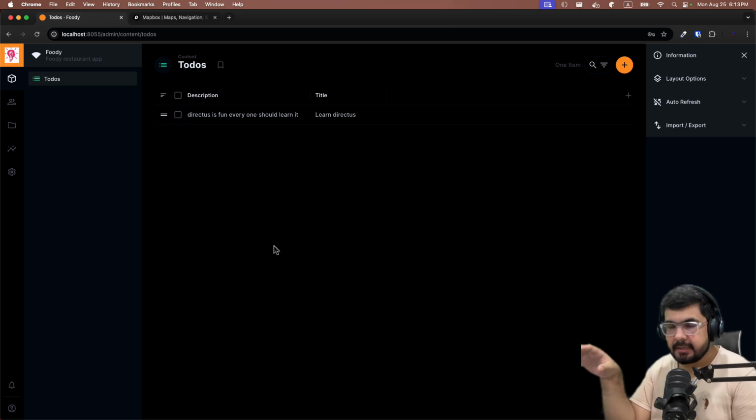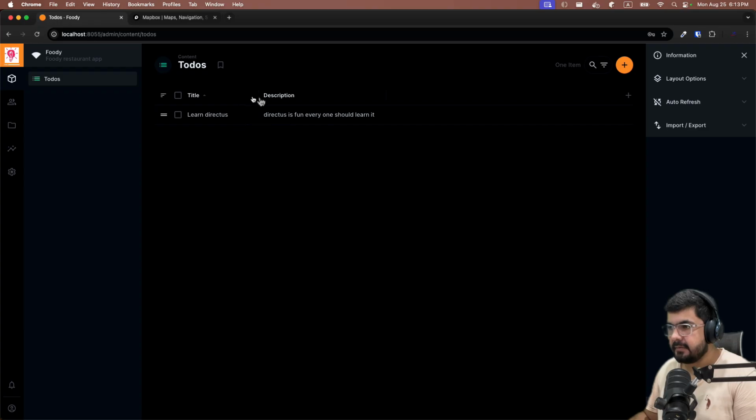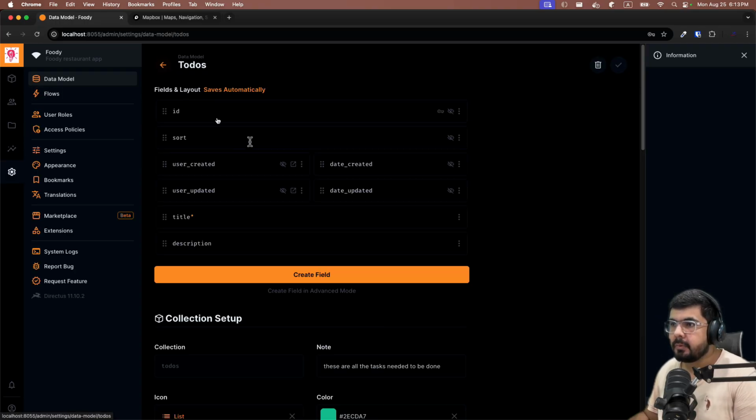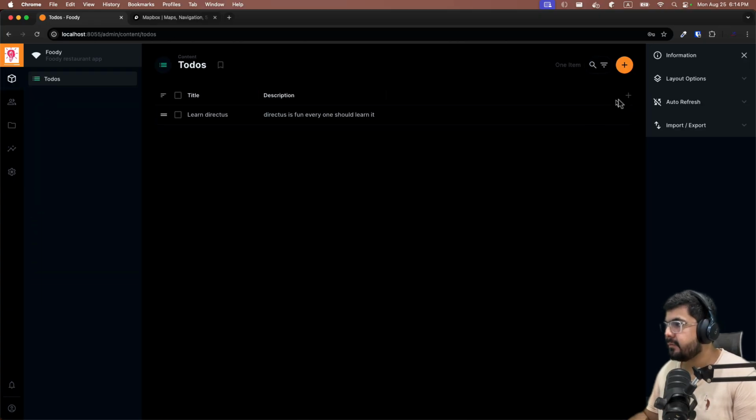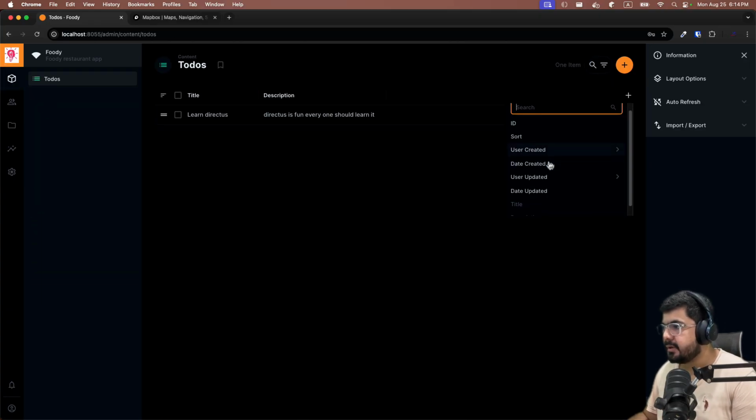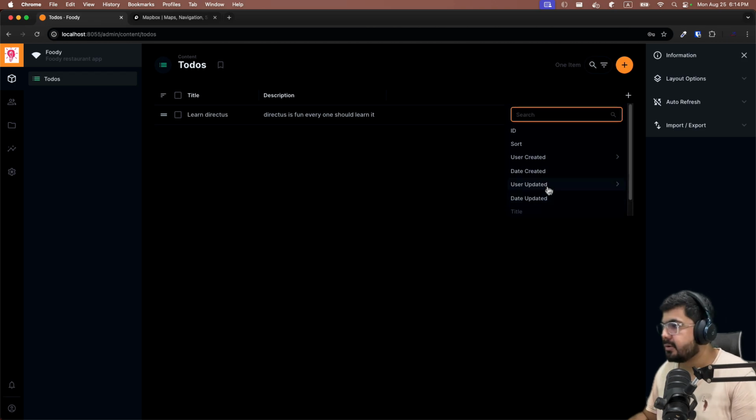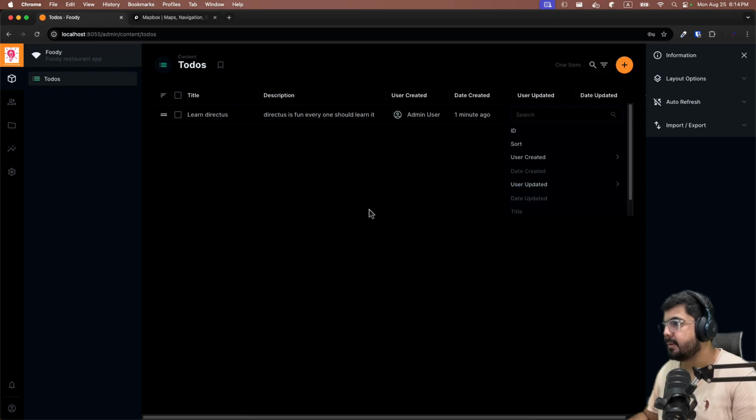Now, the good part of the UI is that you can customize this a lot more according to your own business use case, right? So you can bring title first. So let's just drag and drop title first, and then you can have your description, right? And apart from that, you can also add the system fields as well, right? If you remember, in our data model part, we had some system fields, which are user created and date created. We can add those as well, right? For adding that, you have to click on this, and then select your desired field, right? So let's go with user created, date created, user updated, and date updated, right?